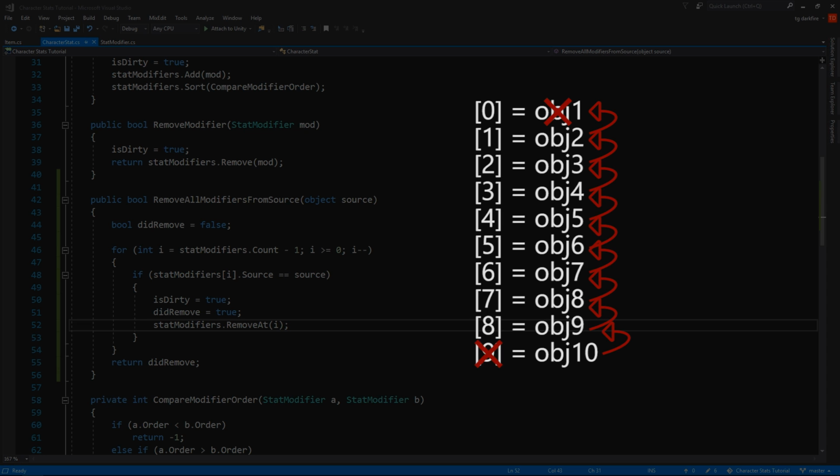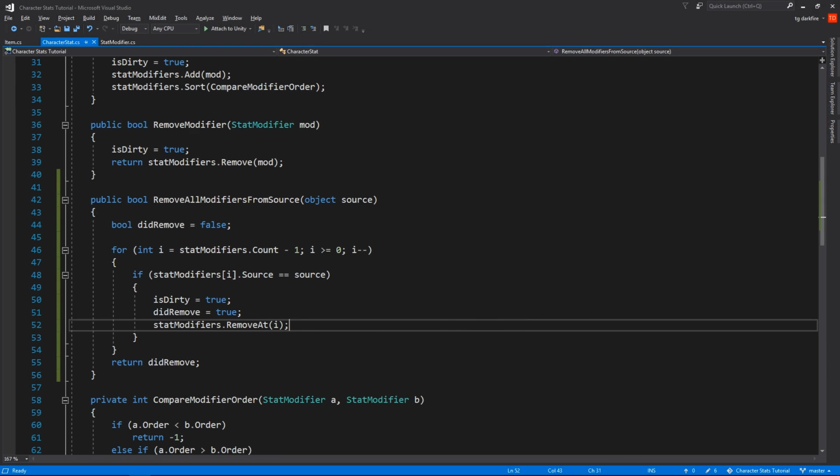However, let's think about the opposite example. What if we want to remove the last object of the list? Well, in this case, if we remove the object at index 9, then nothing has to be moved, everything else can just stay the same. And that's why we should always try to do the removal in reverse, unless your specific situation demands otherwise.